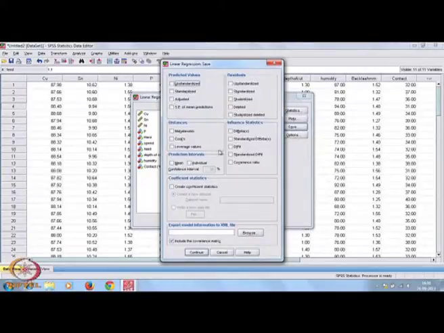Now, there is a save option. In the save option, suppose I am saving unstandardized predicted values, and let it be that unstandardized residuals you want to save. Model diagnostics also, suppose Cook's distance you are interested to know, and leverage values also you are interested to know. Okay, this is fine.